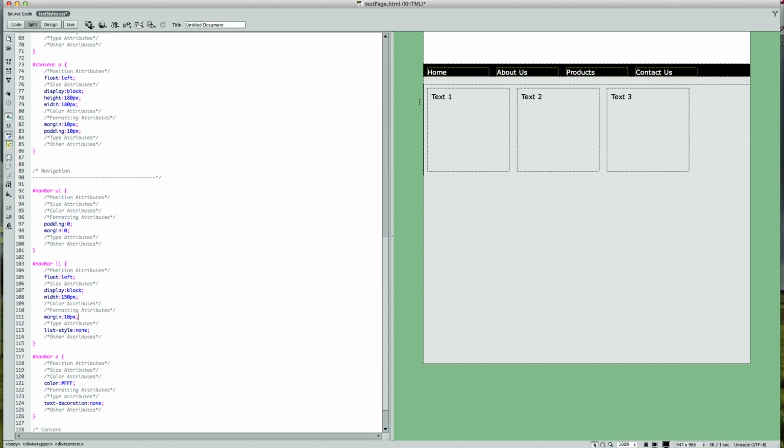Okay, that's looking pretty good. It pushed it down a little far. So let's try 5 pixels. Okay. So now we have a much better spacing on our navigation items.